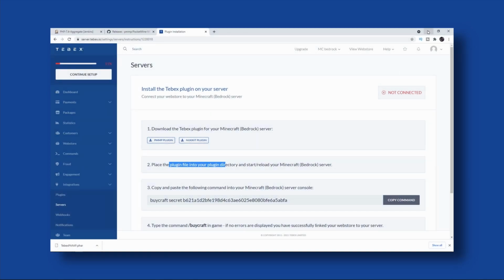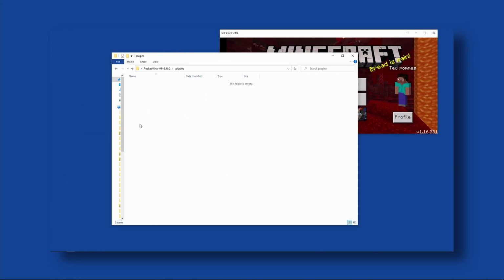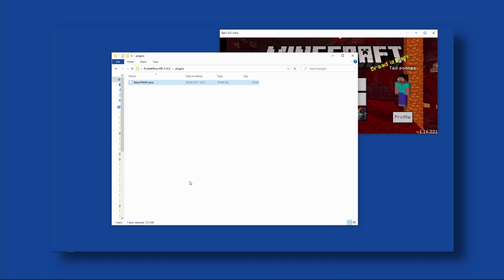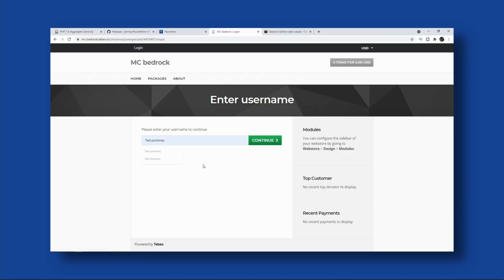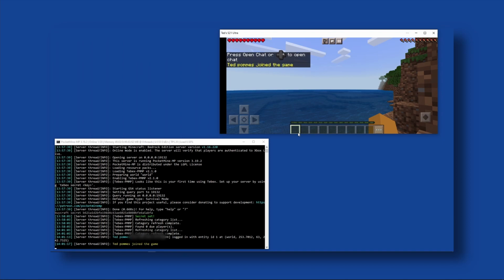Once we are able to connect to our server, we are then going to add the Tebex plugin for Bedrock and connect it to our web store. We will also create an example payment to make sure that everything is working and the commands are actually run on the server.